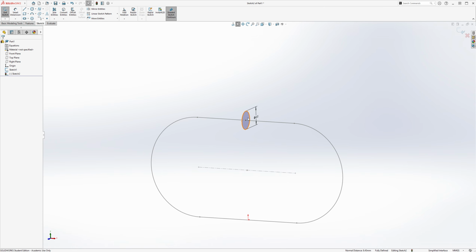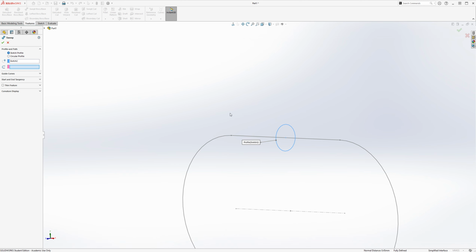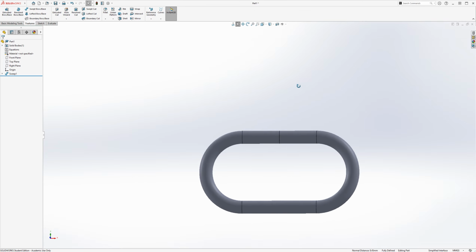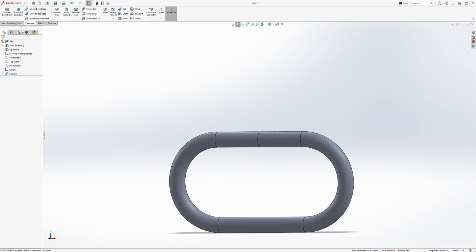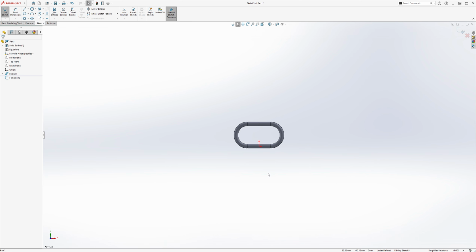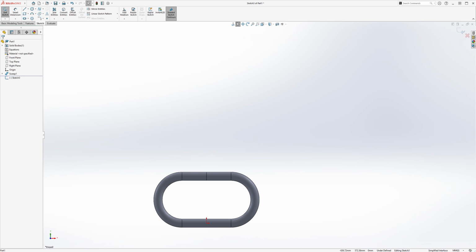Now we have our profile and path, so we can do our sweep, and it automatically selects the circle as the profile. Now we just have to select this line for the path. Then you have your slot sweep. Select OK. So this is where we'll start everything. Now let's start a new sketch in the front plane, and I'm going to go straight ahead and do the next sweep.